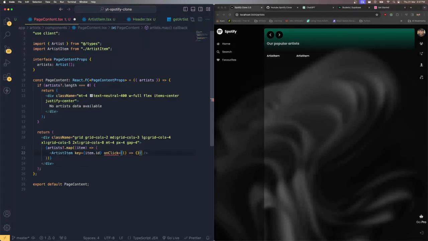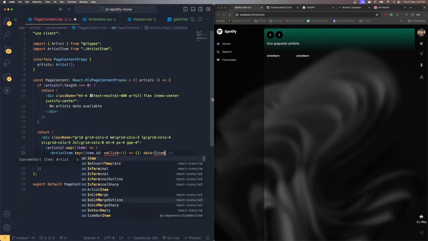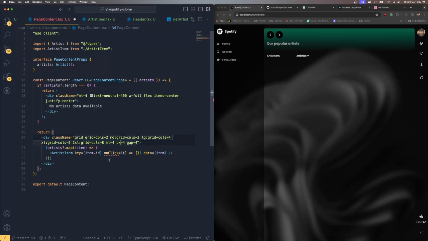So I'm going to keep this as an empty click function. Then I need to supply the data into it. I'm going to supply the item. So this is just a type error, so don't worry about it. So let's get back to the artist item inside here.